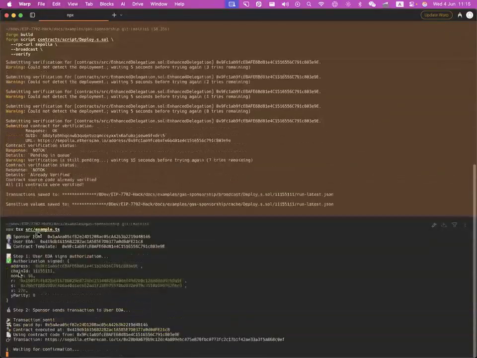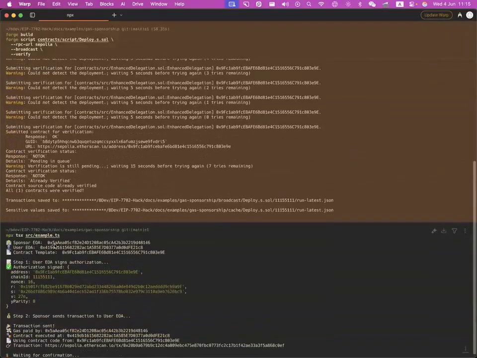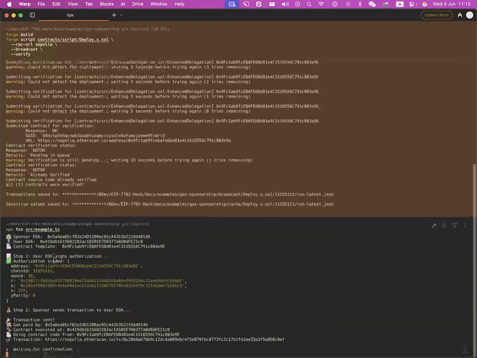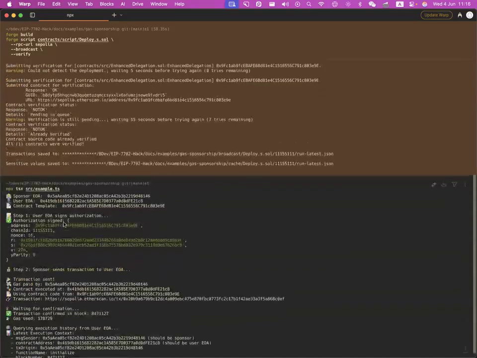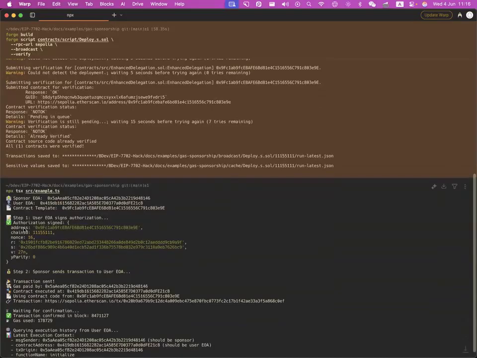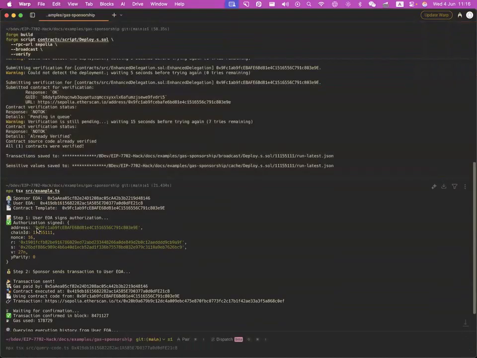Oh, okay, as we can see, the sponsor EOA starts with 5A and the user EOA is 41, for the contract that starts with 9F. So step one is to sign the authorization. The contract address will be 9F, with the chain ID and nonce and some signature here.